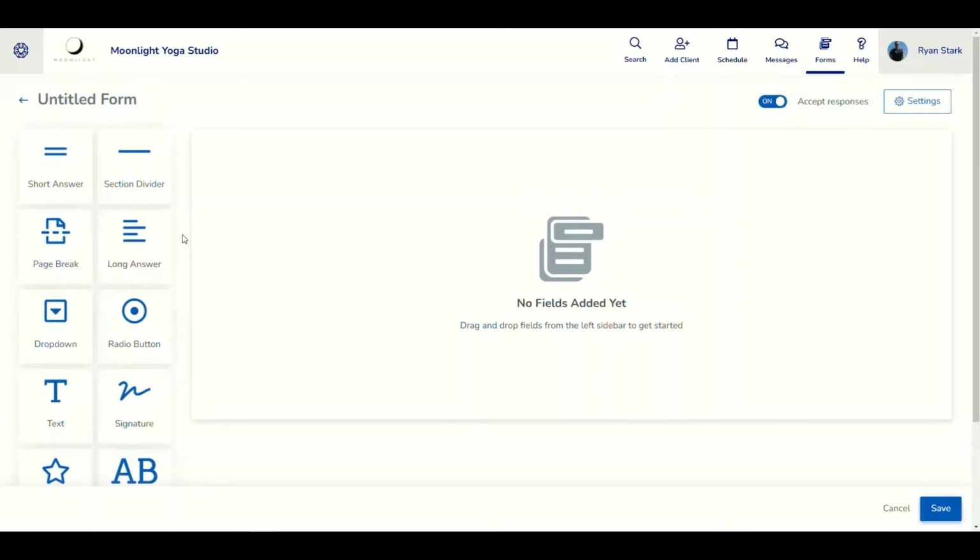To create a name for the form, all we have to do is go up to the top left, and we can see there is a pencil icon that we can select. And then as a staff member, we could put in whatever name for the form that we want.